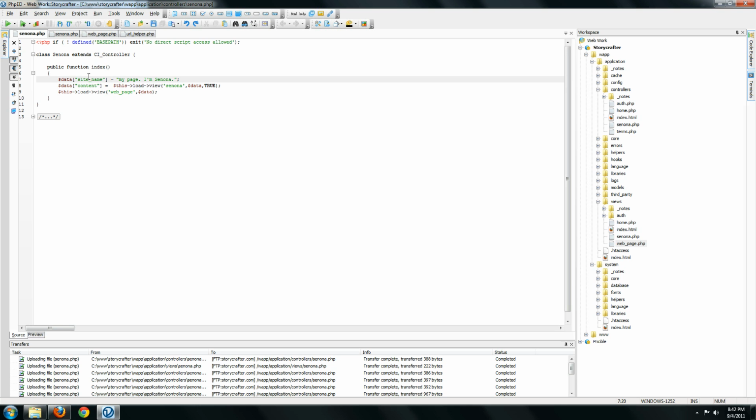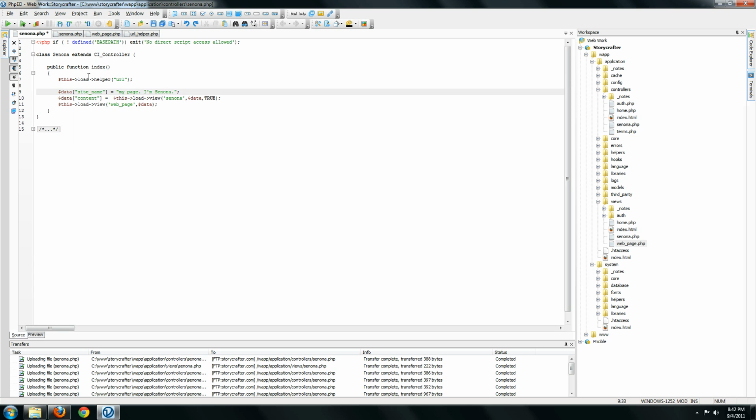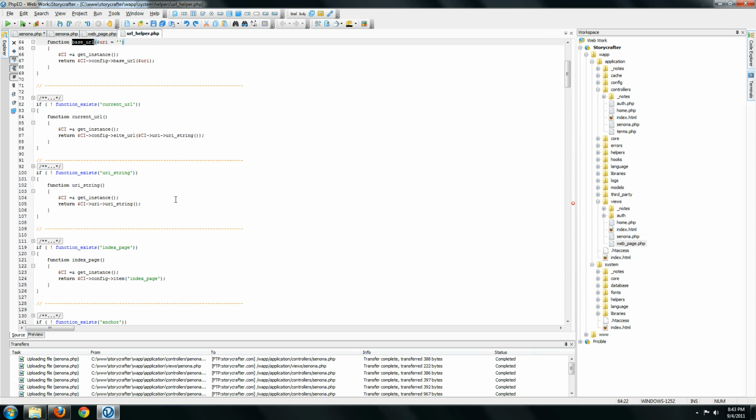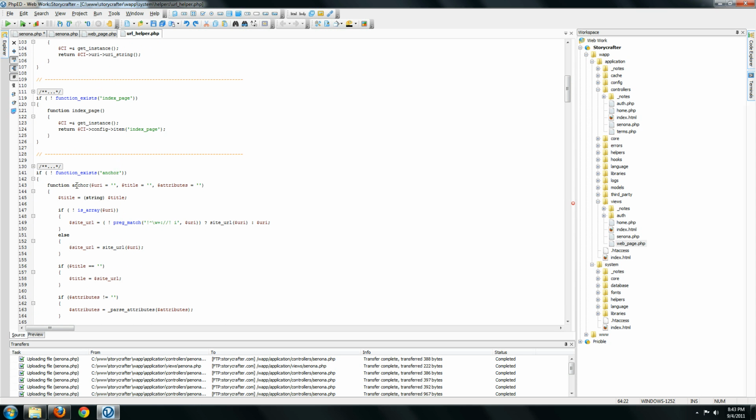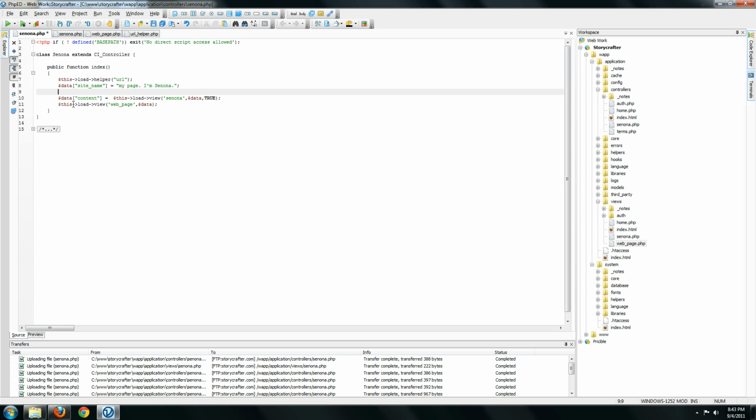In order to do that, I'm going to load in a helper file. Helper, and let's see, I think the name of the helper is URL, and if I'm not mistaken, here it is. These are the functions that the URL helper gives us, and I'm just going to copy that one. That's the one I want, anchor.